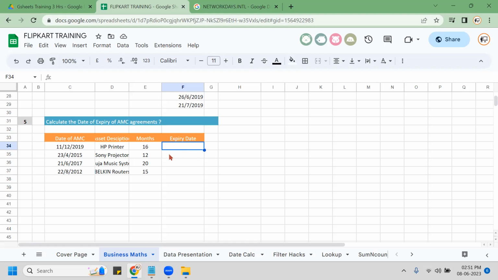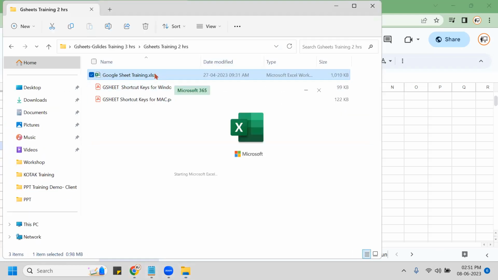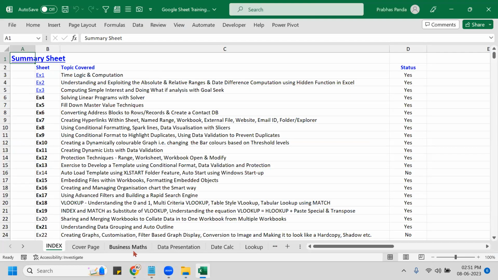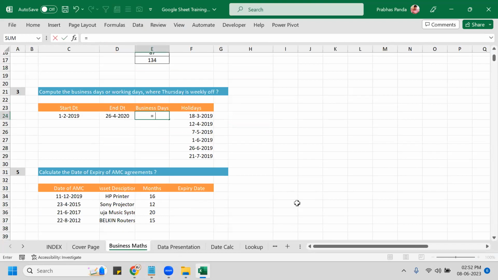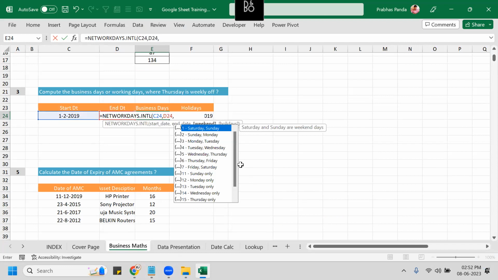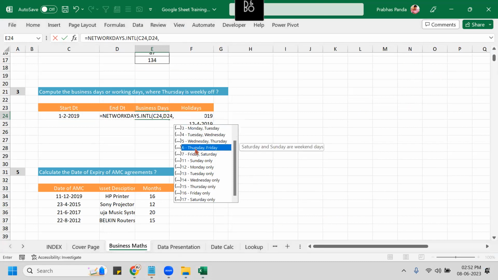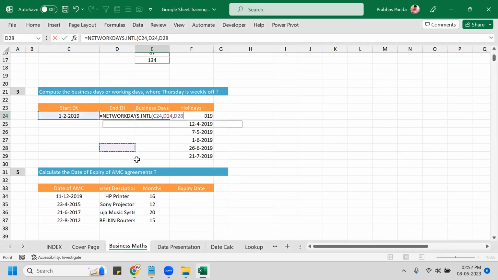Right. Now, once we have done with this, let's go for this example. I have got the date of AMC for a particular asset. I have fixed the period of 16 months and I need to find out when the contract is going to expire over here. No, not like that, Prabhakaran. See, the moment I have gone for the formula, can you see which combination is giving me Friday and Saturday? Suppose, as you said, you have got Thursday and Friday. Let's check. This is the condition which is giving me Thursday and Friday to select as your weekend parameter. So I need to take 6.